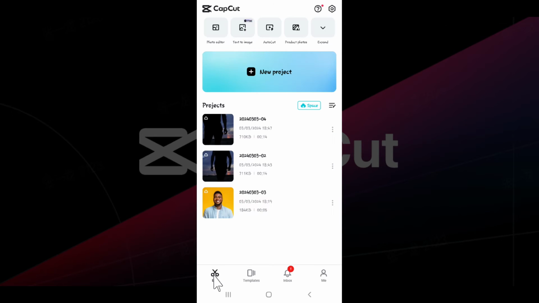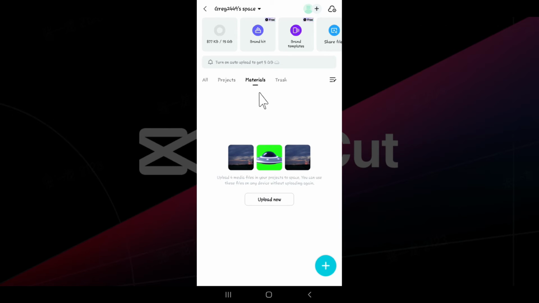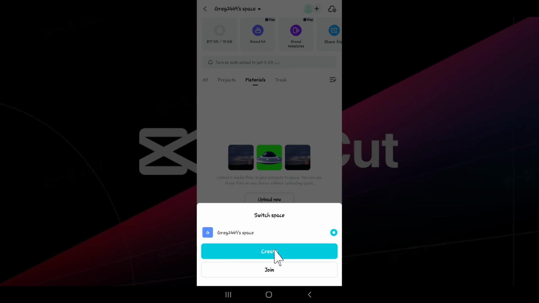Simply go to edit. And right here you can see something like space. It has a cloud icon. Let's click on it. And as you can see, you have successfully accessed your CapCut space. I'm going to click on this one. You can either create new spaces or join new spaces.